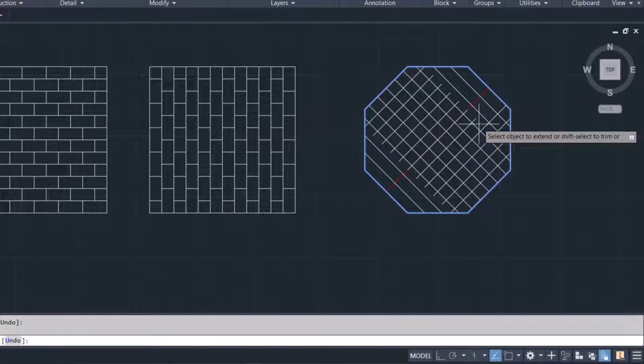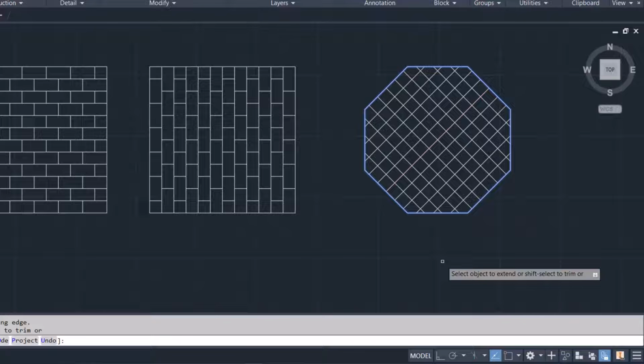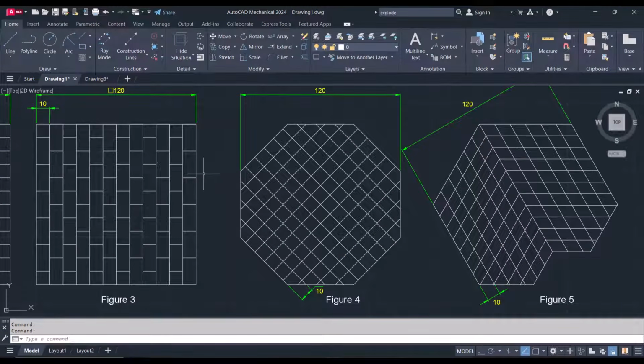Alternatively, I can just hold down the left mouse button and then draw or drag around like that, and that will extend all of them. And then I'll come to the other side, hold down the left mouse button and then drag along. Okay, and that gives me what I'm looking for. So if we go back to drawing one, right, this would be my solution.